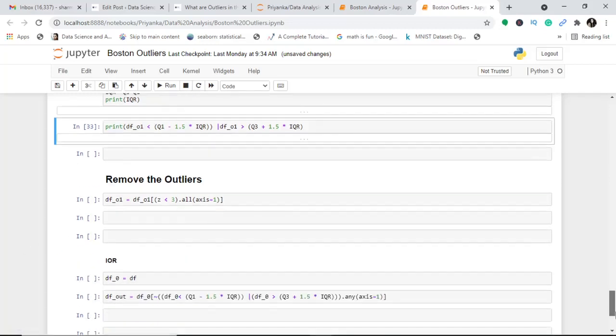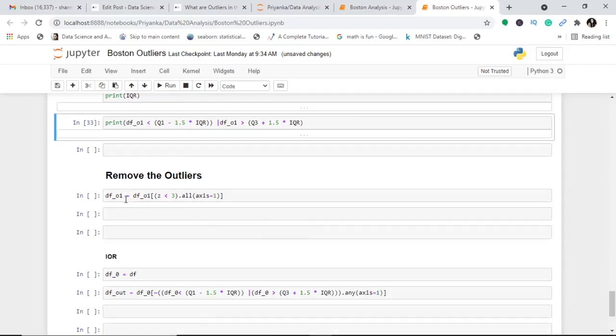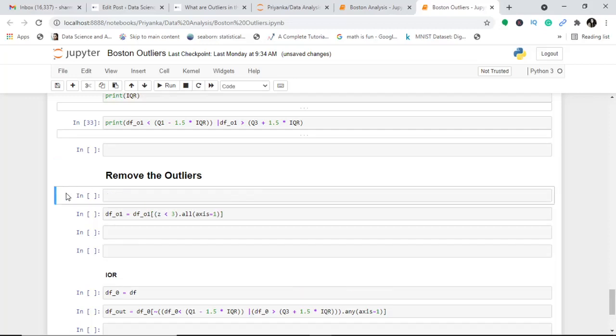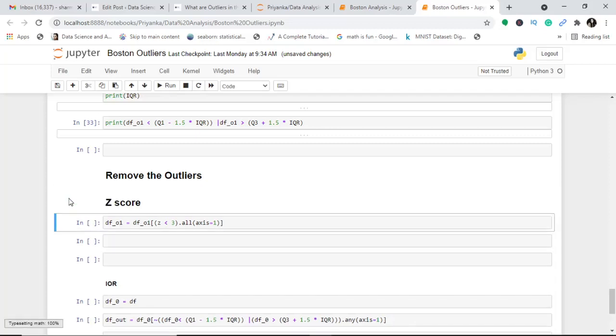Coming on to removing my outliers, what I do is, in the same object, I will write here, now this is removing outliers through z-score. I am using the z-score for this. What I do is in an object called df underscore 01, which is O1, if the threshold is greater than 3, dot all x, apply this and you remove those outliers.